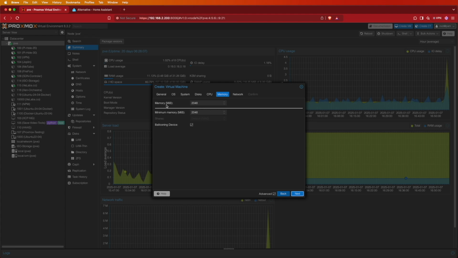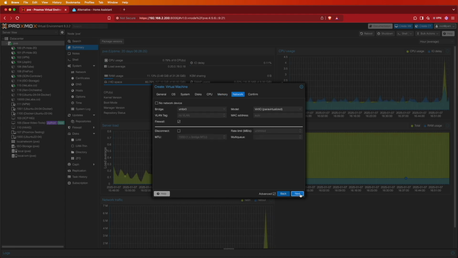And memory, the bare minimum memory that's suggested from Home Assistant is 2 gigs. This also happens to be the minimum memory that Proxmox defaults to. We could set it lower if we wanted to, but we have no need to. Pressing next, we need to configure our network setting.